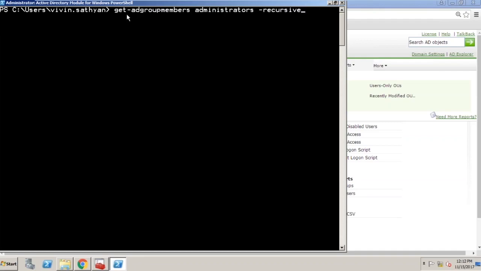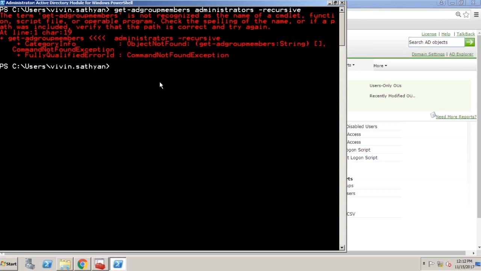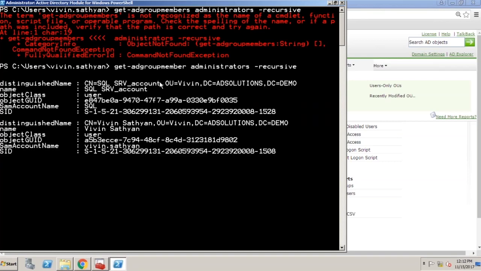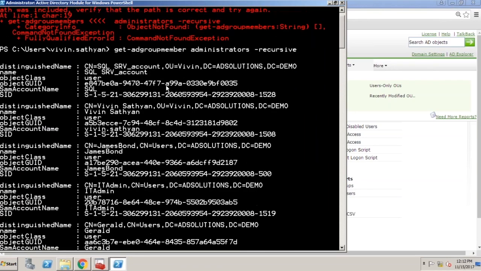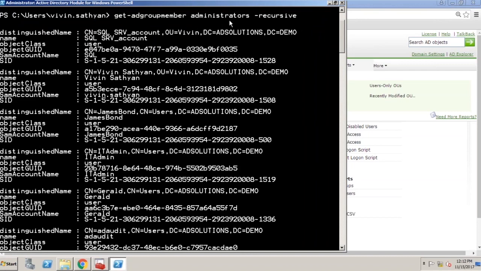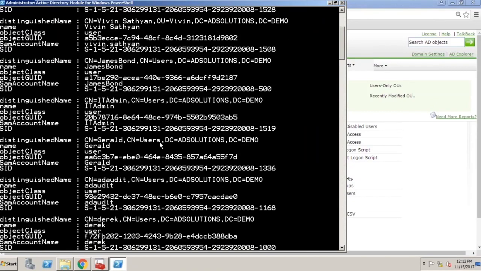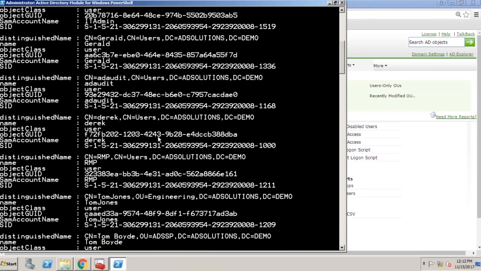So I type Get-ADGroupMember administrators, and I want them to be recursive. So I get all the members belonging to the administrators group in some form or the other. Okay, it looks like the query is successful. So now I get the list of users who belong to the administrators group, either directly or in a nested manner. But just have a look at the result that you have got from this PowerShell query.